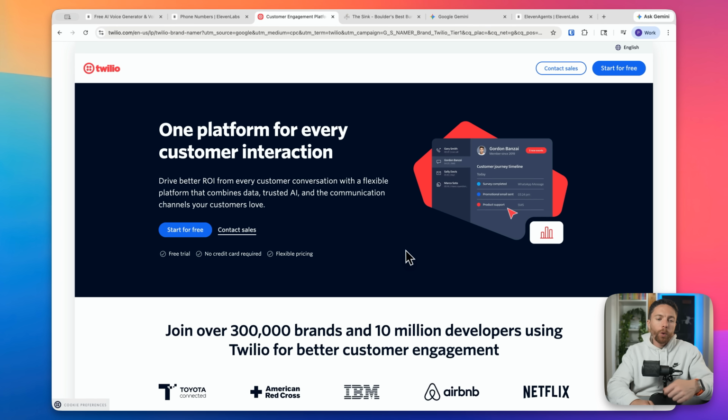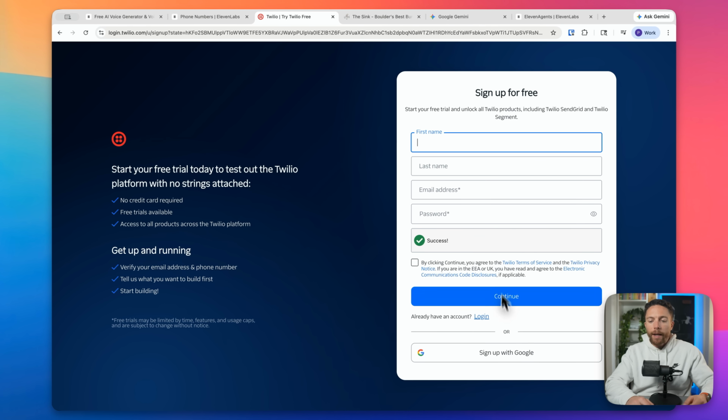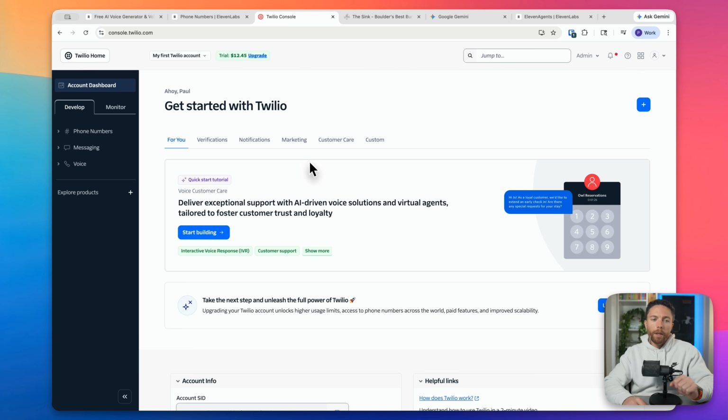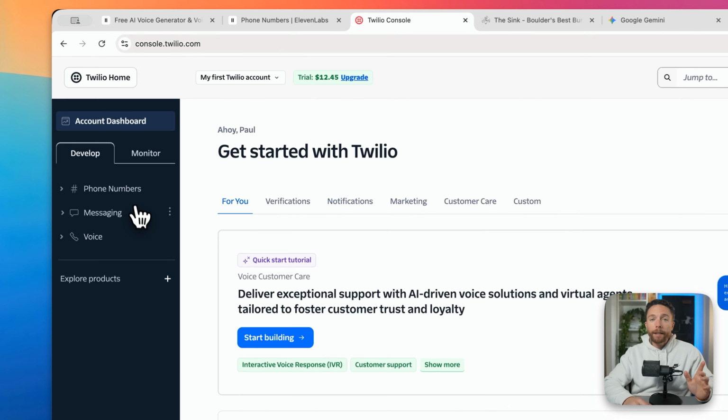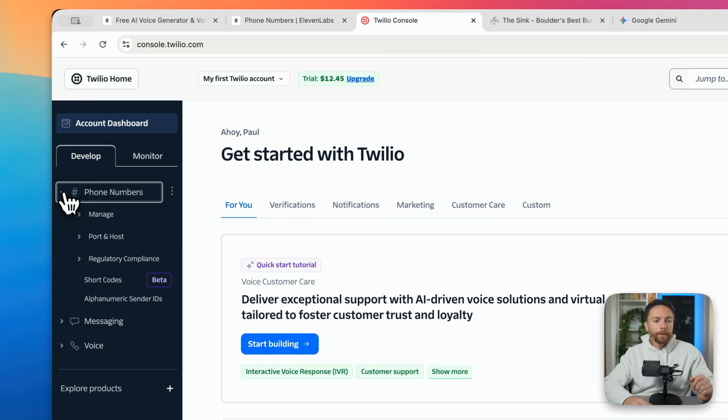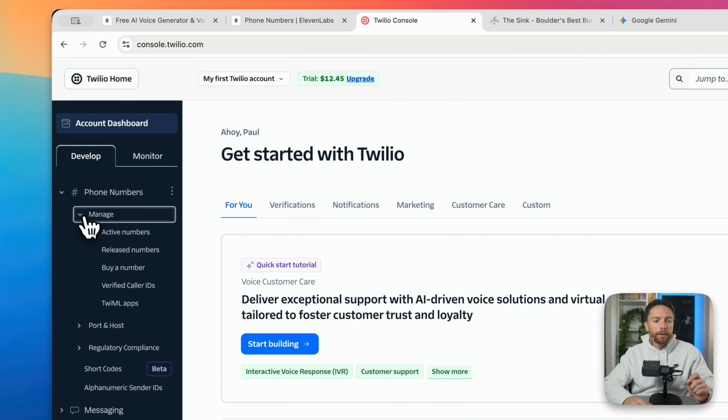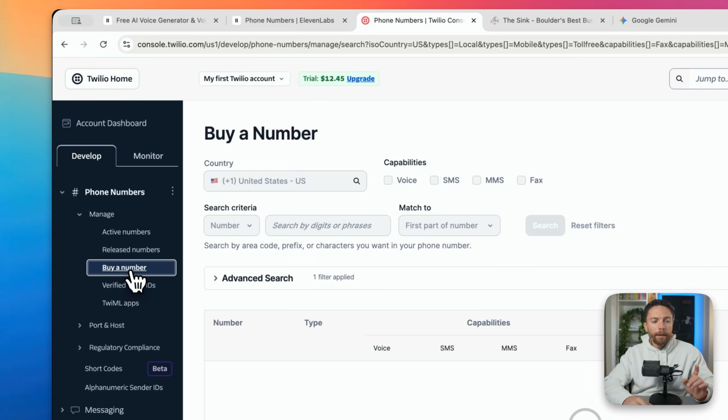So over here on Twilio.com, this is just a website where you can buy phone numbers online. I'll click on start for free. Let's go ahead and sign up for an account, and then I'll see you once we finish setting this all up. Once you are logged into your dashboard, you can get a number by clicking on the left here where it says phone numbers, then open up manage and select buy a number.